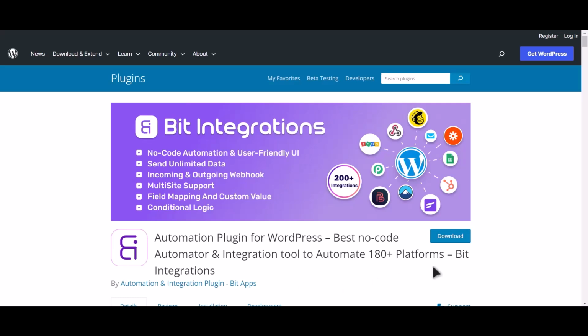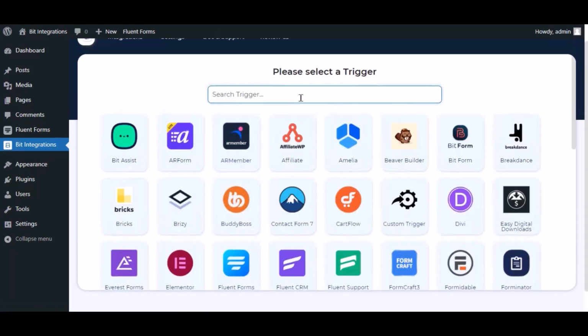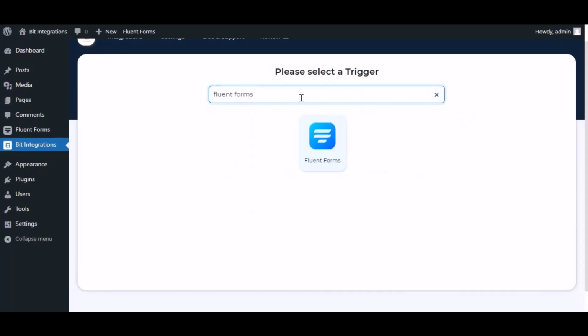I am utilizing the Bit Integrations plugin to establish a connection between these two platforms. Let's go to the Bit Integrations dashboard. Now click Create Integration. Now search and select the trigger, which is Fluent Forms.